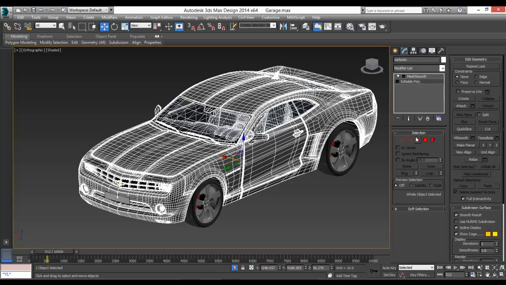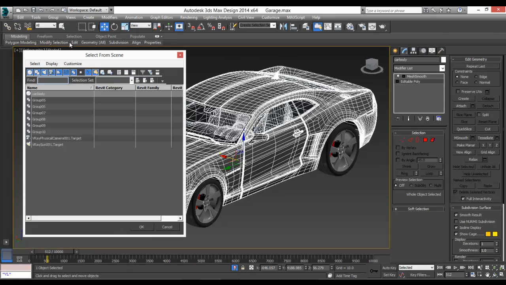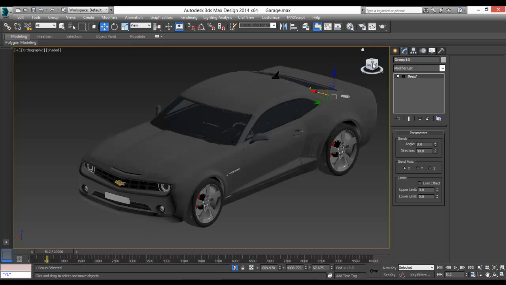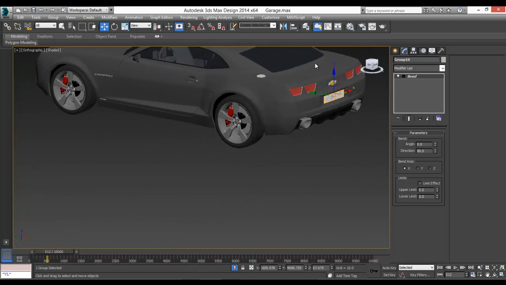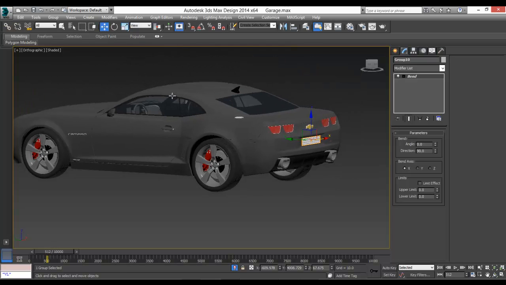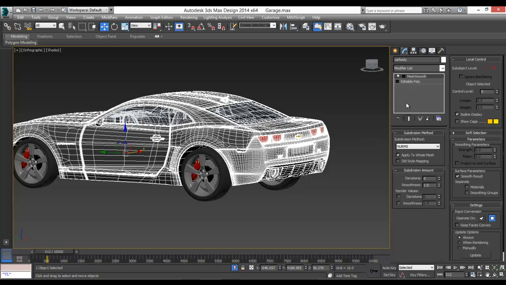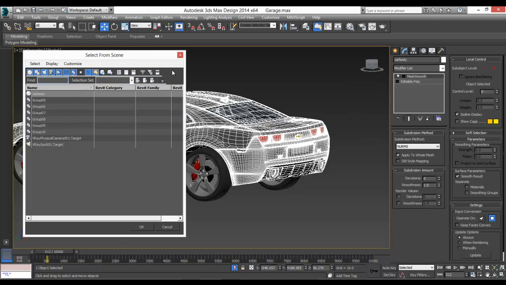I'm going to come out of subdivision and go into our select panel, and we have car body and a few more items in here. Group 10, let's select that and see what that gets. Group 10 gave us that right there. So if we go here, car body, and we'll select an option, we'll grab a piece to attach.